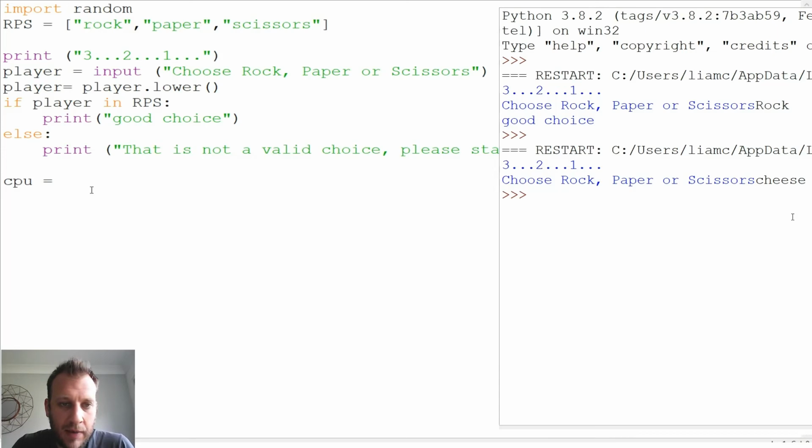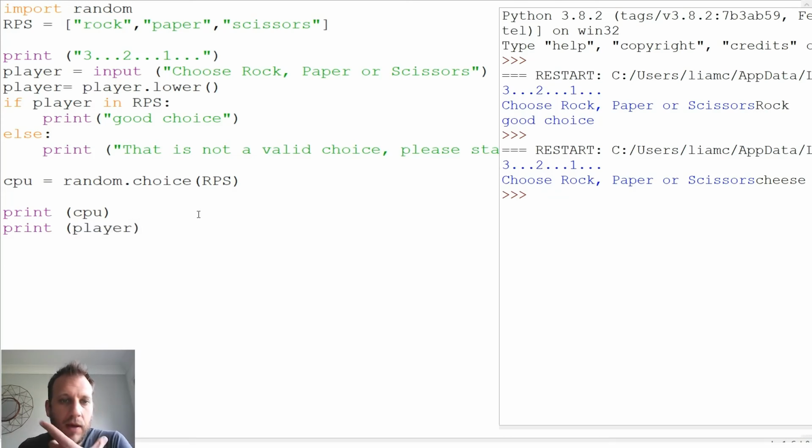So I'd say I want to make a random choice. It's random dot choice from the list, which is called RPS. Got to be exactly the same, so it's capitals as well. Okay, and then what I'm going to do is I'm going to print CPU, and I'm going to print player. So that should print the player's choice and the computer's choice, and we'll see whether this works properly or not.